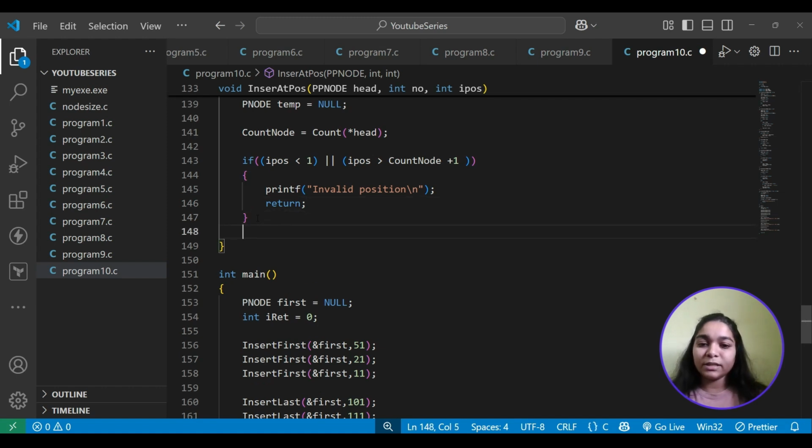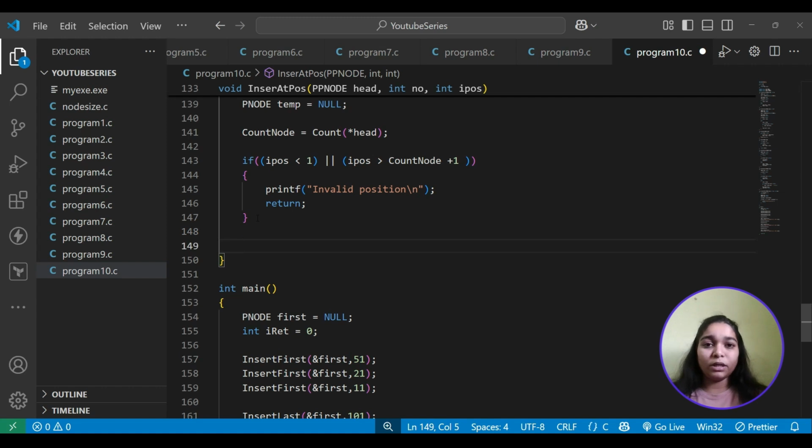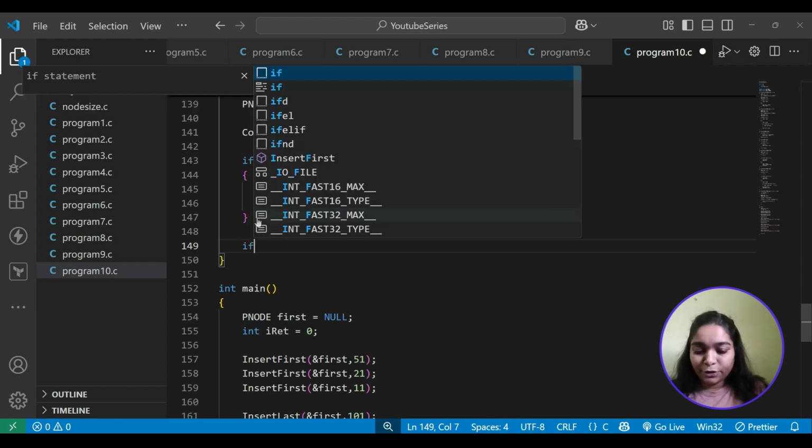Now, after checking this condition, we have three more conditions. Means if the position is one, if the position is last, or if it is in the middle. Insert at position means we can insert anywhere in the linked list. We can insert at the first position, at the last, and anywhere between the nodes also. Then just write these three conditions first.